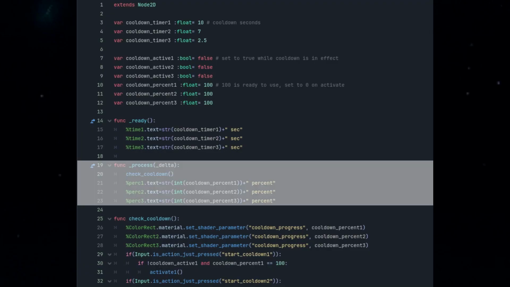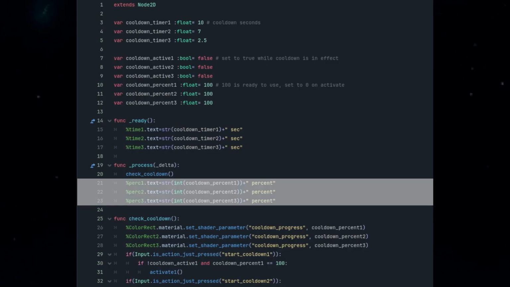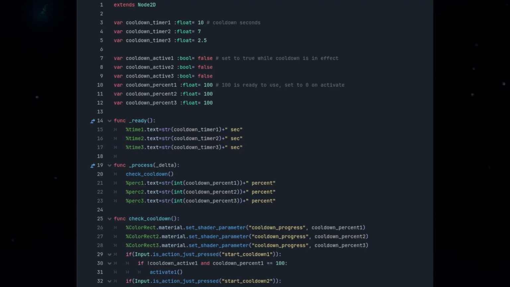The process function, that runs for each game frame, is where the main input handling and cooldown timing logic is located. We'll look at the check cooldown function in a second. Below that function is where we'll update more of the labels during each tick of the game clock. This time we're setting the labels to display the cooldown percentage for each ability. You'll see those labels go from 0% to 100% as the cooldown runs.